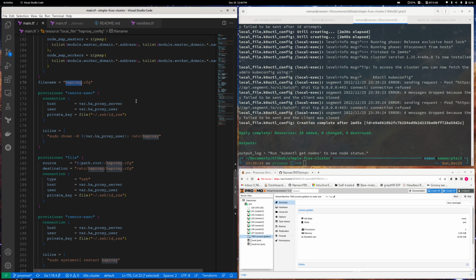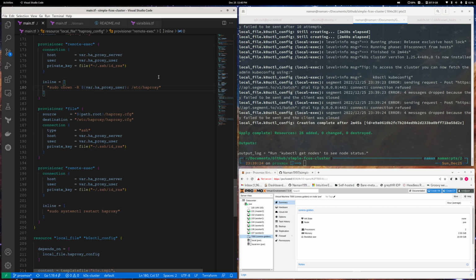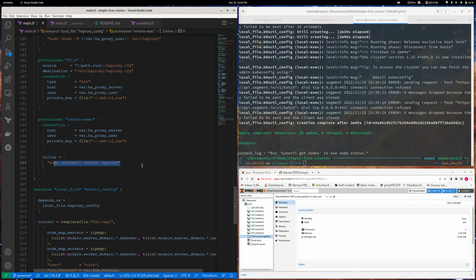So when the HA proxy config file is done creating, what we are doing is SSHing into the Raspberry Pi, which I talked about earlier, and then running a chown on the HA proxy directory. What this helps us do is, we cannot actually copy the file unless we own the directory. So that's why we are doing this. And then once this is done, we are copying over the config file which was generated on my laptop to my Raspberry Pi, right? And then restarting the system unit.